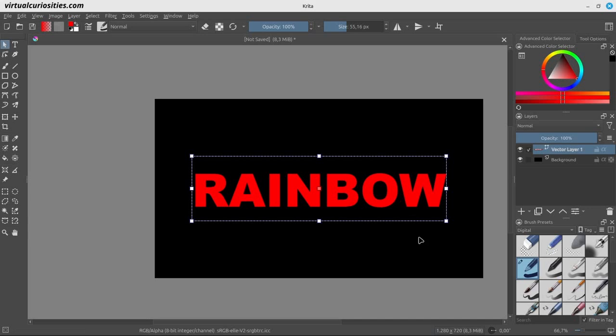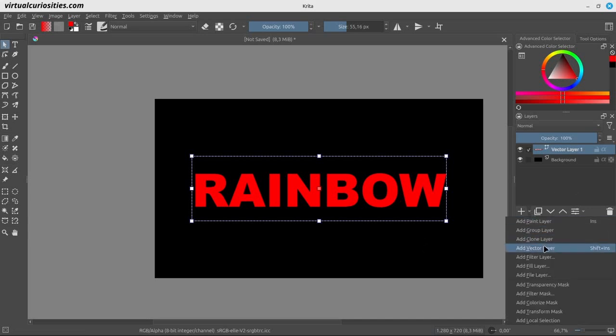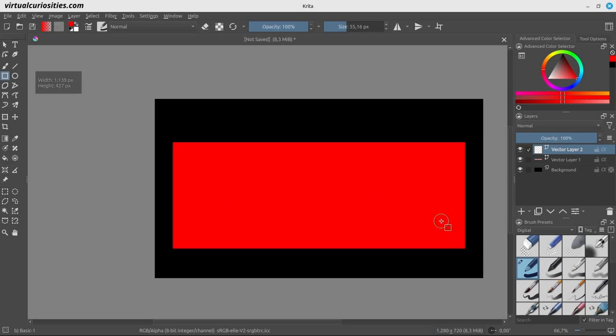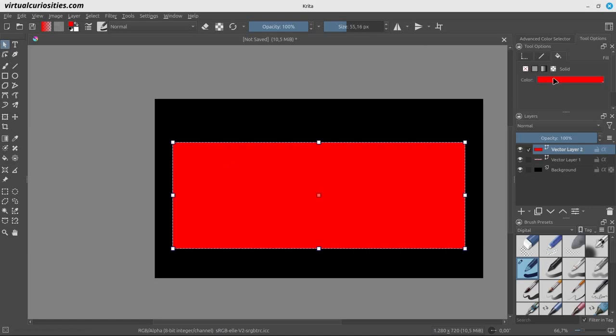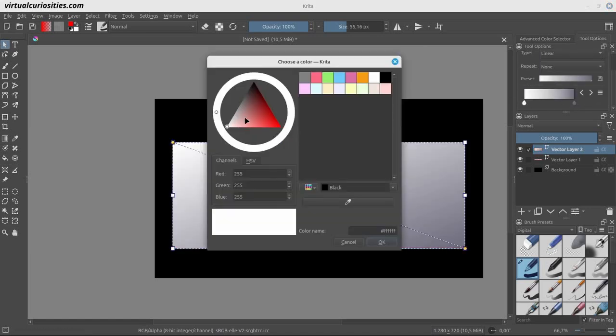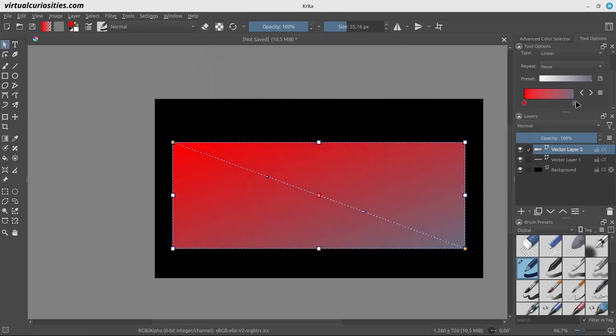Now that we have the text, the next step is to add a second vector layer. We'll add a rectangle to this vector layer and make its fill a gradient. To do this, go to the Tool Options docker while the rectangle is selected and change the fill to gradient. Double-click on a control point in the gradient to change its color. We want both colors to be pure red.